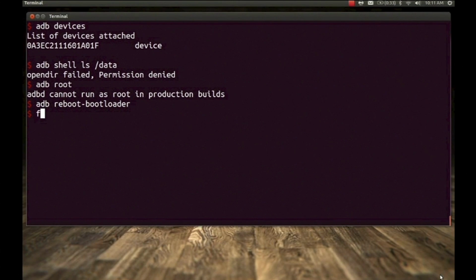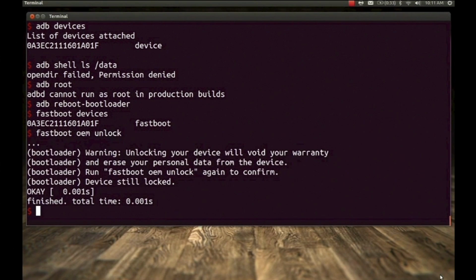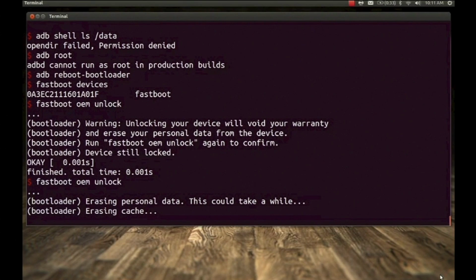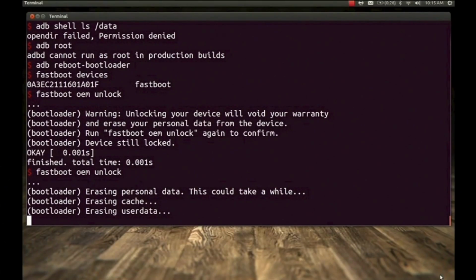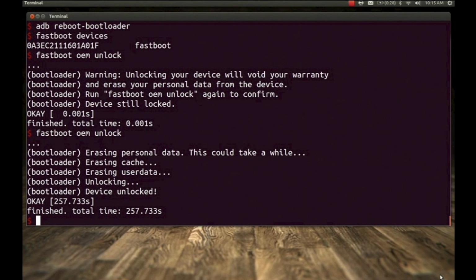And now I verify that it is in bootloader state by fastboot devices, and then execute fastboot oem unlock. The first one doesn't do anything but print out warning messages. Don't do this. And then, if you're really sure, execute that second command, which will erase the user data. It takes about 5 minutes because it's about 13 gigs of data that it erases in this process.